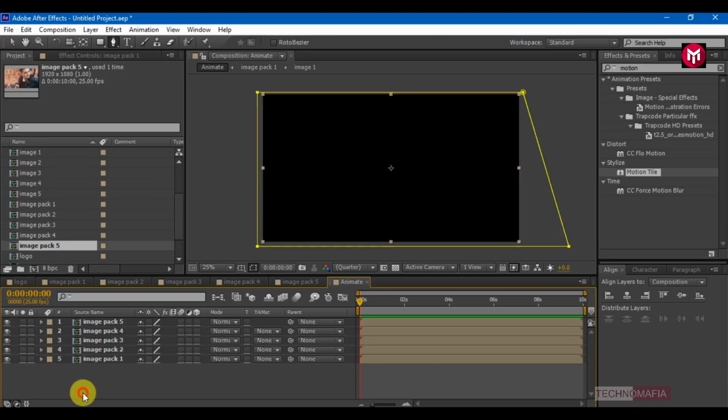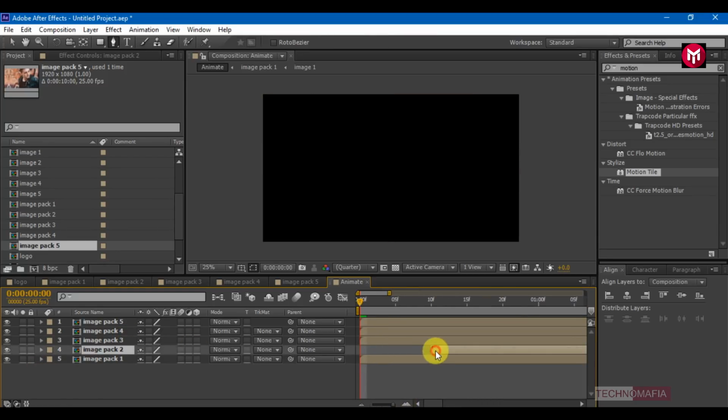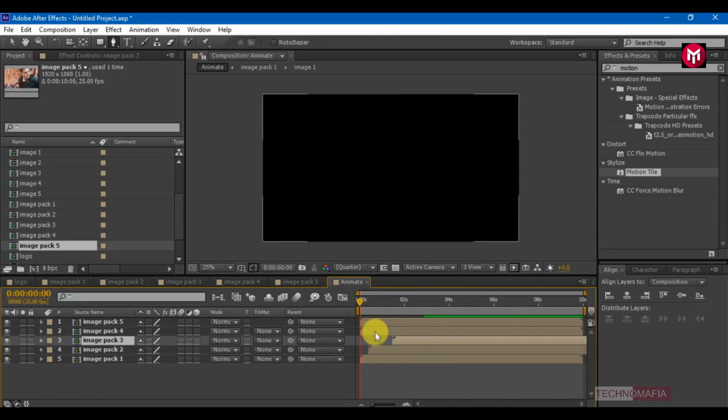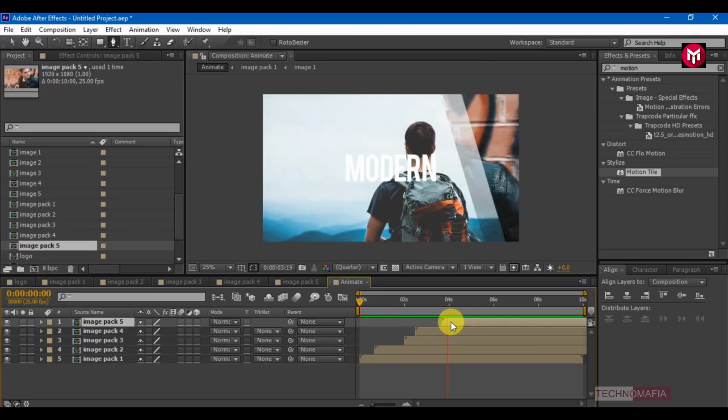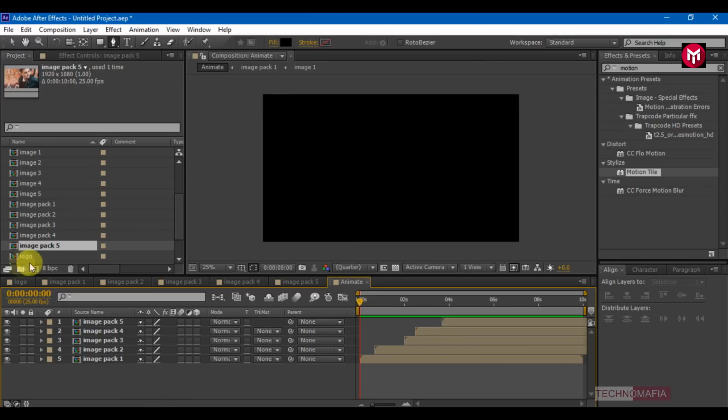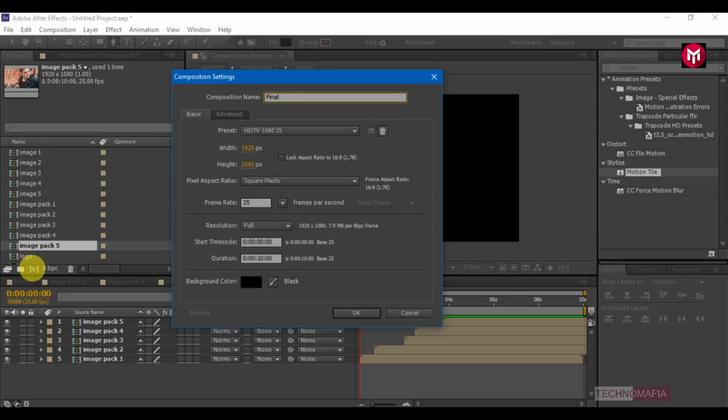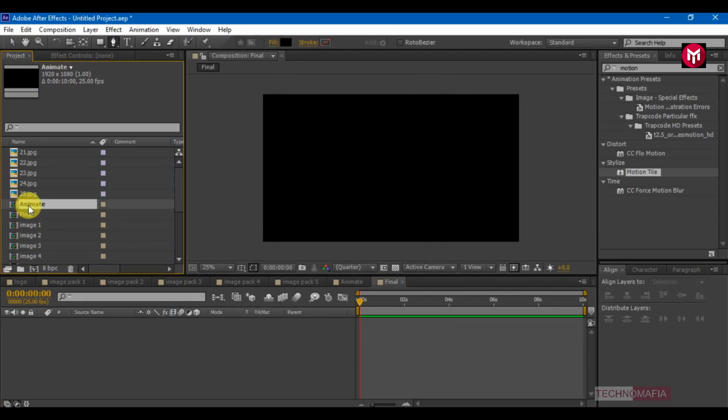Now let's change the position of all compositions. Place them as I have shown. This is what we have made so far. Create a new composition. Name it as Final. Create a new solid.